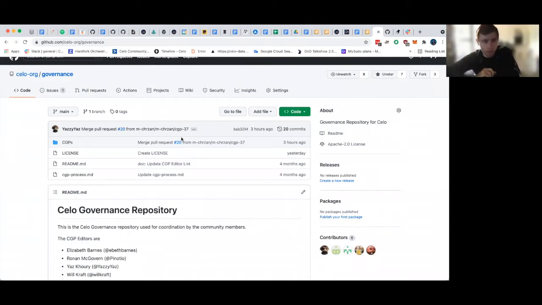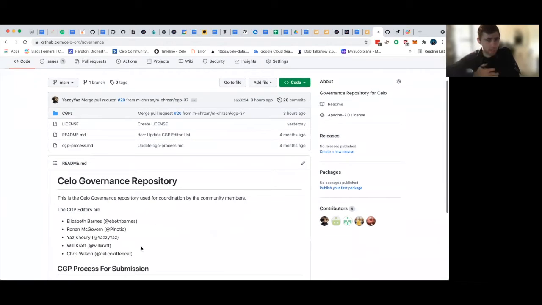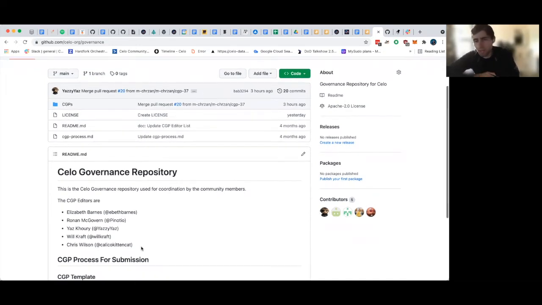And then from here on out, the CGP editors will be reviewing pull requests as they come in, basically making sure that things conform to the new CGP template, and that in general things are clear. That will be Elizabeth Barnes, Ronan McGovern, Chris Wilson, and myself. If you have any questions, feel free to reach out to us, but we'll be editing the CGPs going forward.